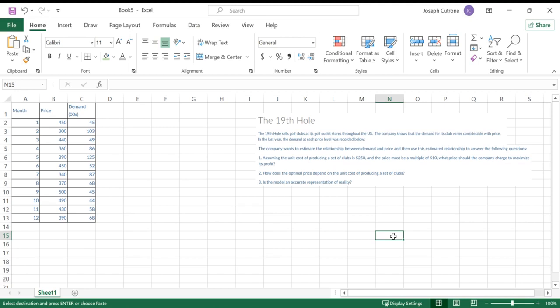Below here is the table on the left, which I've copied into Excel. Please make this table if you haven't done so already. Now, the company wants to estimate the relationship between demand and price, and then use the estimated relationship to answer the following questions. And you can see where the first one's going. We're going to assume a cost of producing a set of clubs is $250. Assuming the price is a multiple of 10, what price should the company charge to maximize profit? So once again, this is going to be a profit model where we look at the revenue and the cost.